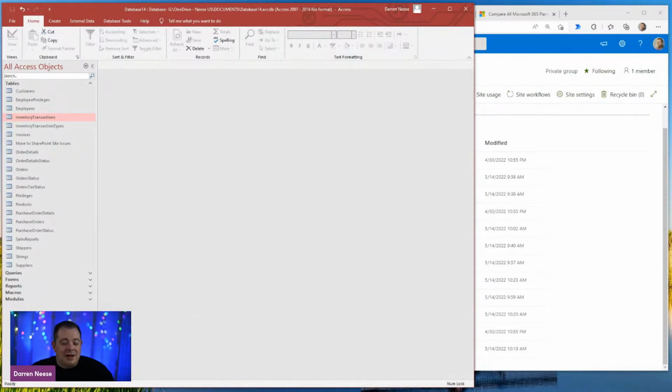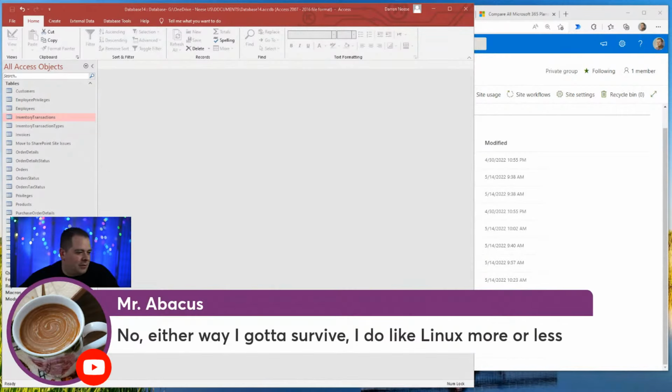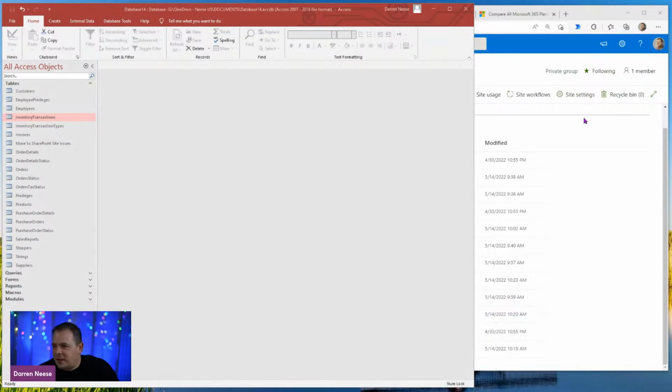What's cool about Apple stuff is it's all written. Well, I wouldn't say it's all written. I mean, you still have an app store, but you can install stuff from other vendors. Like you install Access on iOS. But no, either way, I gotta survive. I do like Linux more or less. Okay, very cool, very cool.